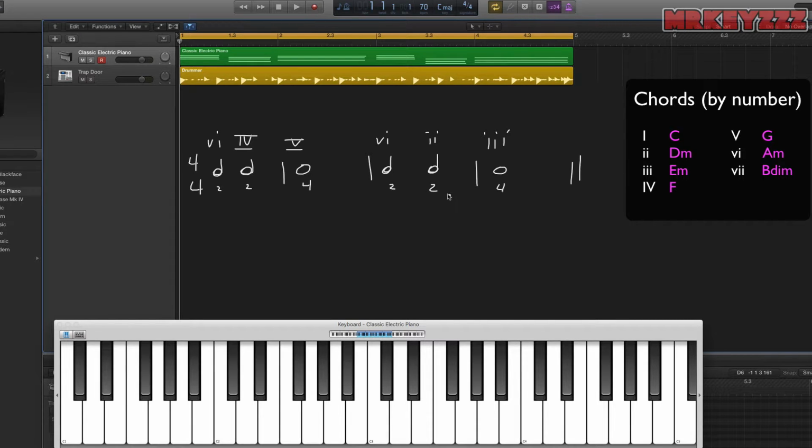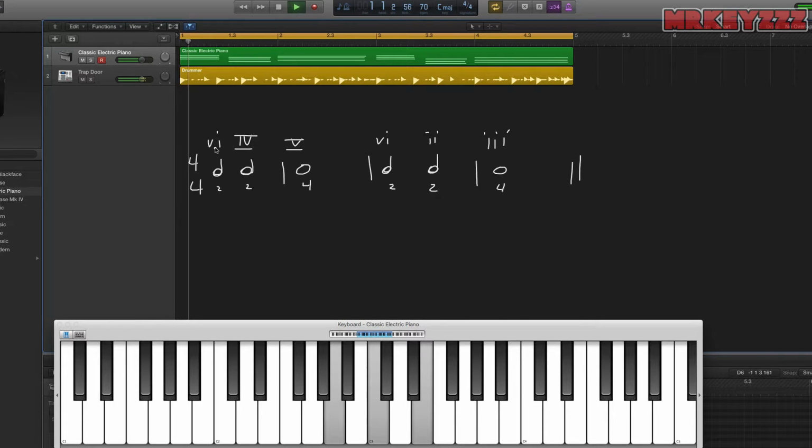Okay, let's go through the progression and I'll show you how the changes happen. So here we go. 6, 4, 5, 2, 3, 4. 6, 2, 3. Okay, so every time I bounce the mouse or the pen up and down, that's indicating a beat. So let's go through that one more time.